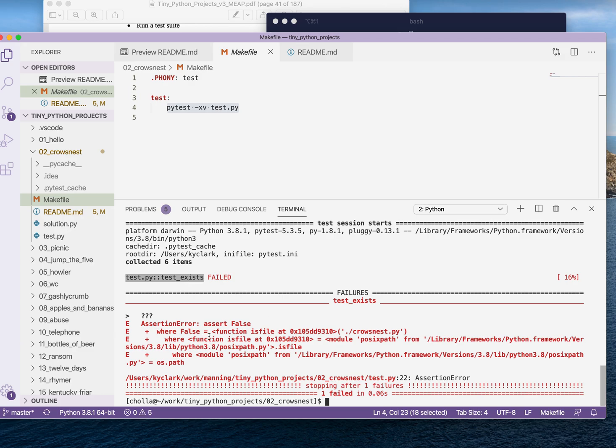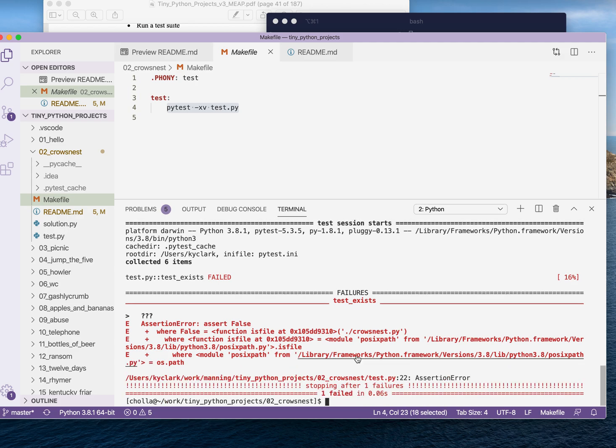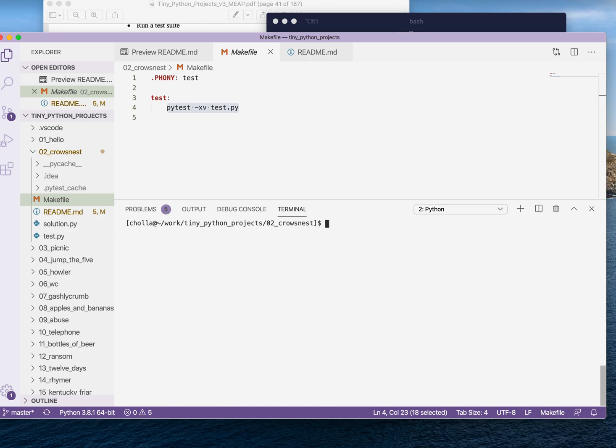This is a lot of information to try to parse, but essentially it's looking for the existence of this program, crowsnest.py. We ran this with the -x flag, which says stop running tests as soon as you encounter one failure. The first failure is that the program doesn't exist, so there's really no point in going further than that. So we need to create a program called crowsnest.py. Now, if I simply created a file called crowsnest.py, that would pass the first test. But let's go a step beyond that.